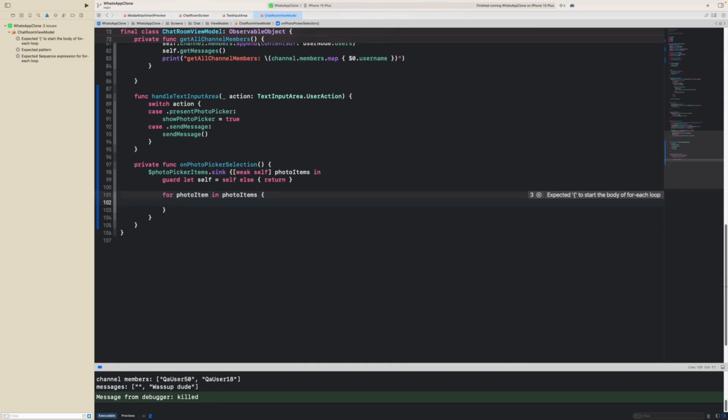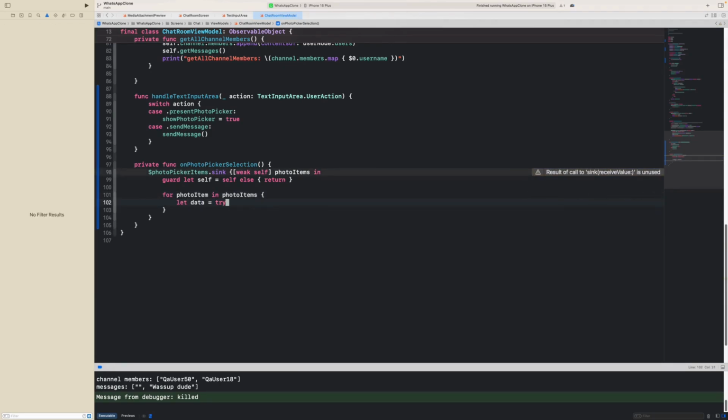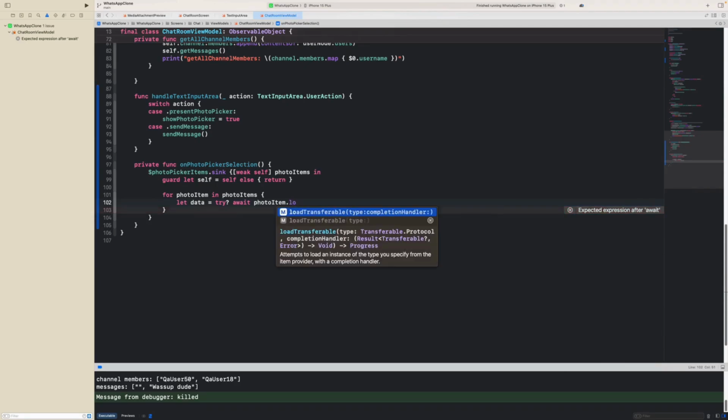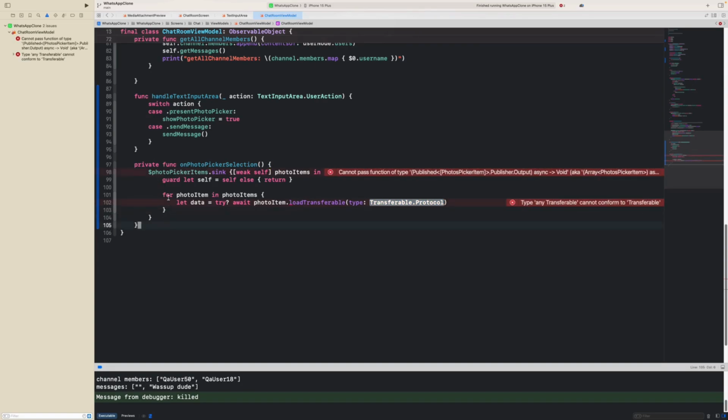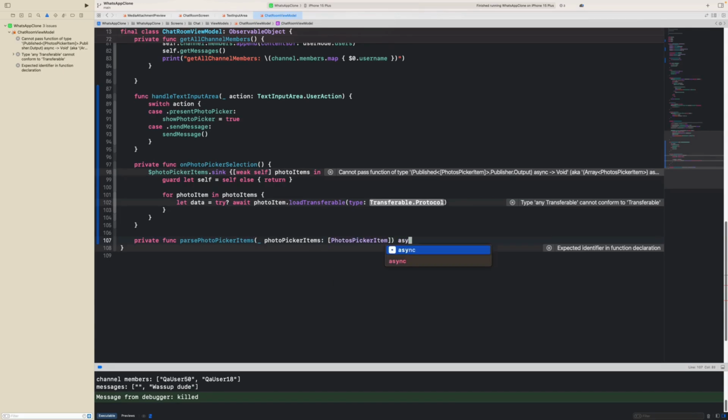Okay, so what do we want to do? Well, we're going to say let data equals try await, because this is an asynchronous function, photo item dot load transferable. Let's see, we want this one, transferable type. And let's actually extract this functionality into its own method. So right down here, I'm just going to create a quick function that's just a little bit better. I'm going to call this function parse photo picker items. I think that's a good name. And this parse photo picker items is going to take in an array of photo picker items. And this is going to be an asynchronous function.